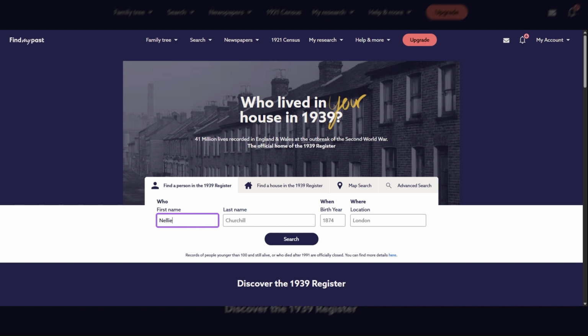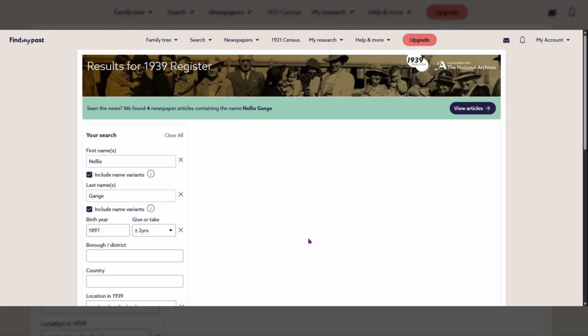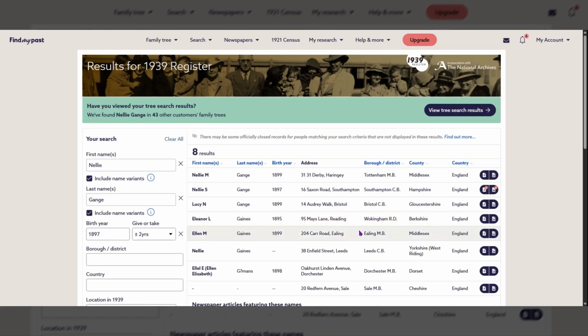I chose Nellie because I know that she was living in 1939. Of course, name, date of birth, and we think she may have been in Hampshire. If you don't know, then you don't know, but she's probably in Hampshire. We can see that there's a Nellie S. Gage, born in 1897, so I'm pretty sure that'll be her in Southampton. And she's living in Saxon Road. So let's have a look at the details.